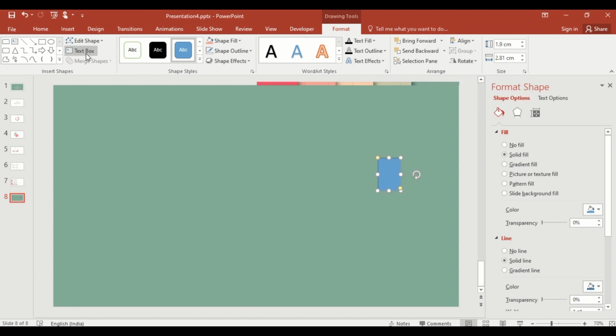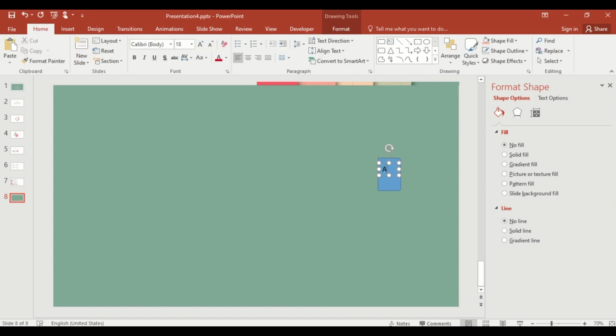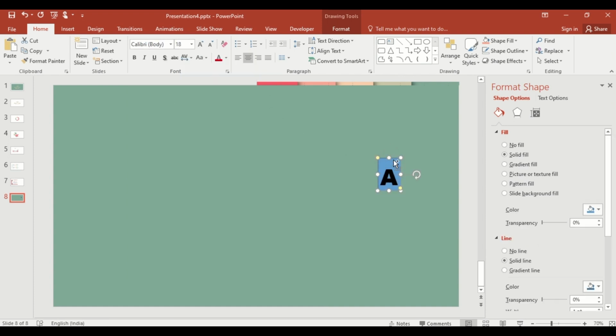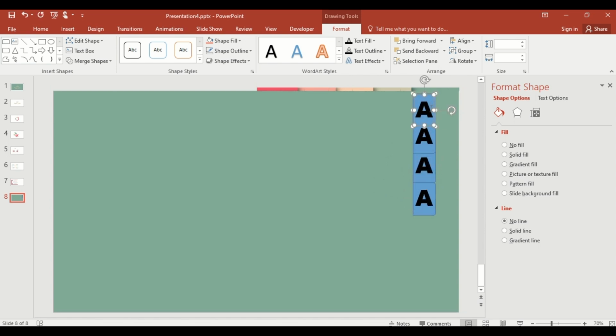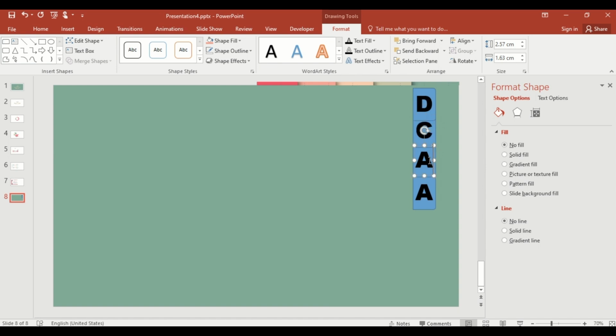Now, insert a text box and type the letter A. Center your content, change the font to Arial Black, increase the size to 54 and center it inside the rectangle. Duplicate 3 times and replace the letters with D, C and B.